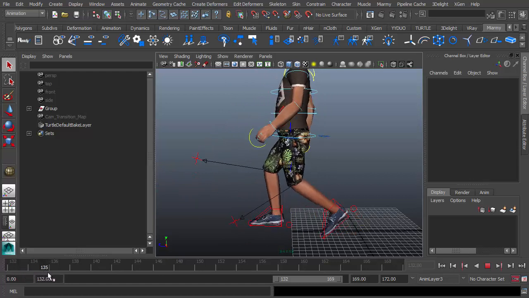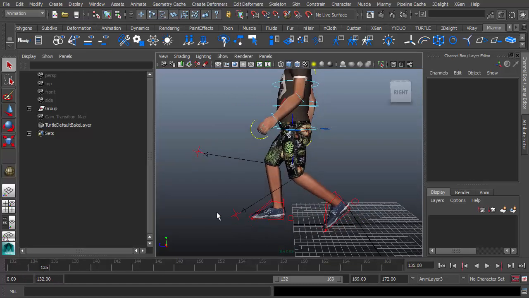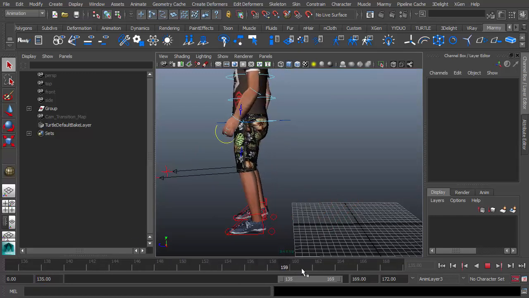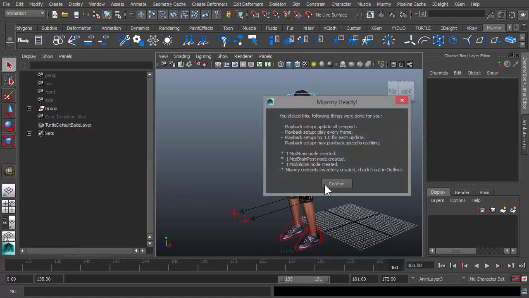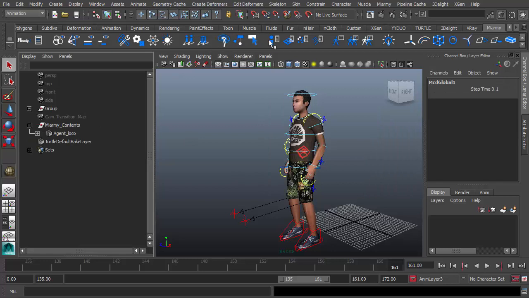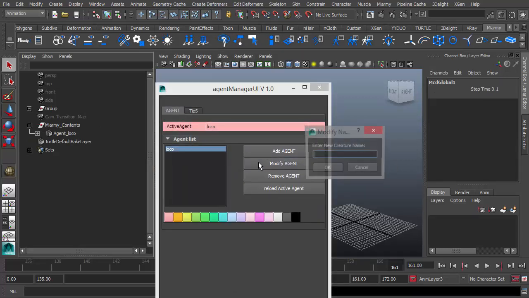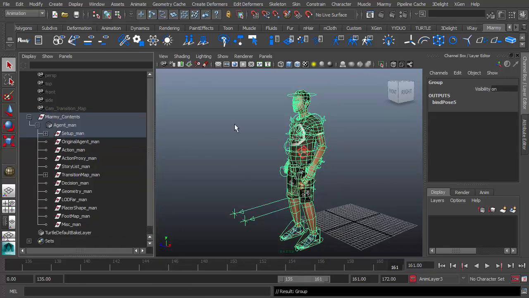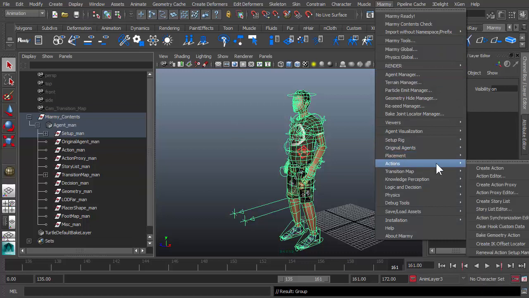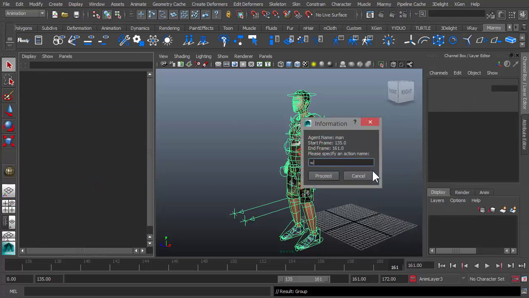So we need to fill the frames from 145, the end of walk, to 160, 161. So that is cool. Let's click the Miami Reading and change the name of the local to the man. Then middle click and drag here and create our action, Walk to stand R.